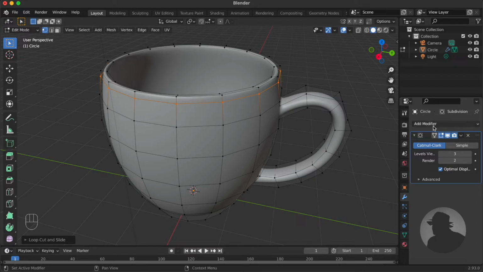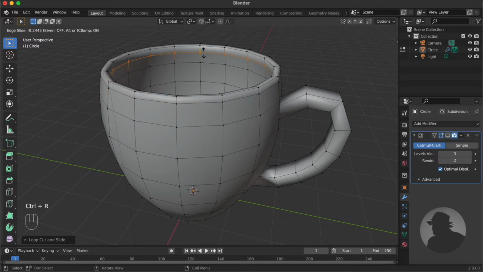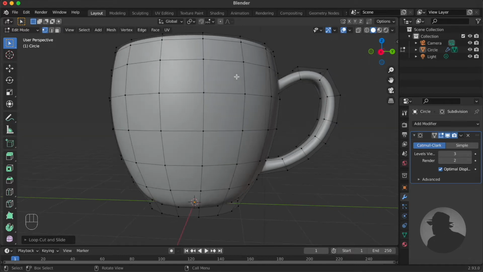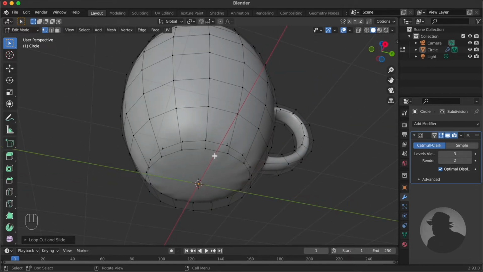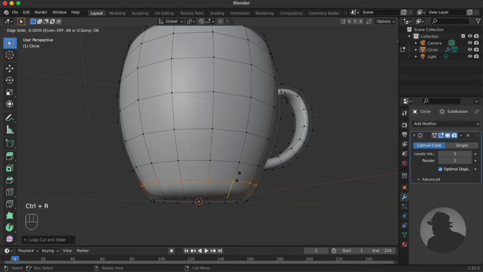Let's turn off the display of the subdivision surface modifier. Create a loop cut here. Then slide. I think that looks nice. And then we will also fix some issue at the bottom. So let's create a loop cut here. Control R. Then slide.